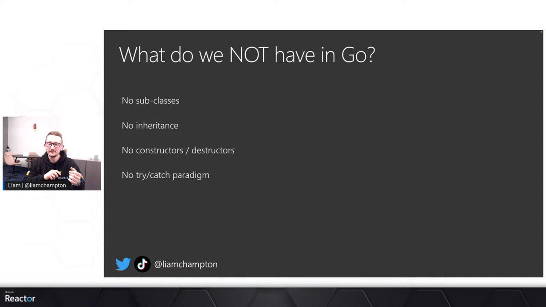But then what do we not have? This is where people usually turn their nose up and say, well, actually you don't have the fundamental beginnings of an OO programming language. Object oriented, for those who don't know what OO is. So no subclasses, no inheritance, no constructors or destructors, and no try-catch paradigms. Thinking about error checking in JavaScript or Java, you have a try and a catch and you throw an error. The error handling here is a little bit different. I mean, it still is, but it's getting better.